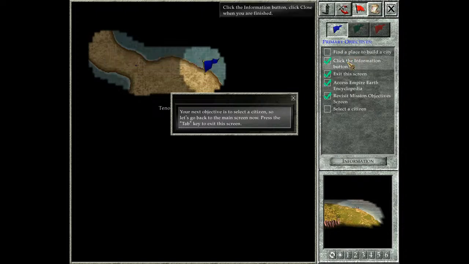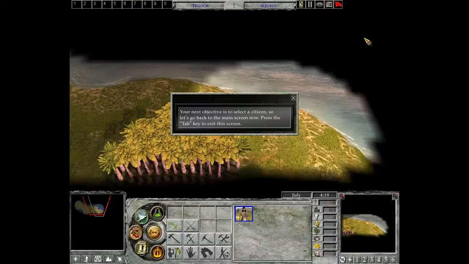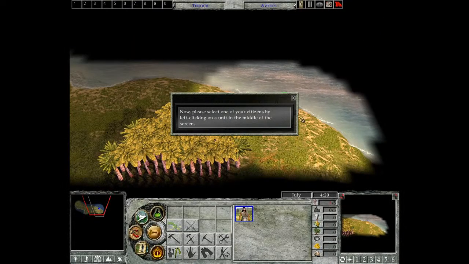Your next objective is to select a citizen, so let's go back to the main screen now. Press the Tab key to exit this screen. Now, please select one of your citizens by left-clicking on a unit in the middle of the screen.